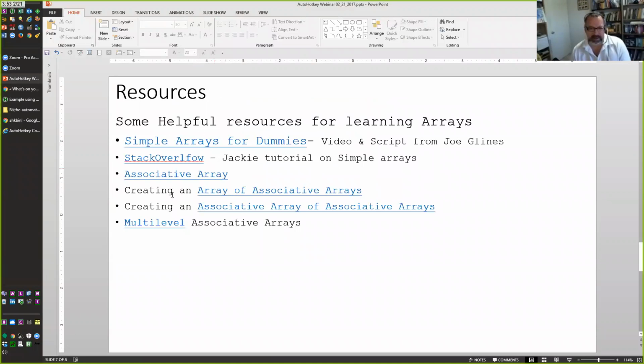Like I said, we're going to send this out, and here's a link to a video series I did that had quite extensive stuff on using simple arrays and different things you can do with them. And then Jackie has one on Stack Overflow that he had done. And then there are some helpful links on associative arrays. Each of these are just slightly different, but they do have some good dialogue between people asking questions and someone else helping them understand how to use them.